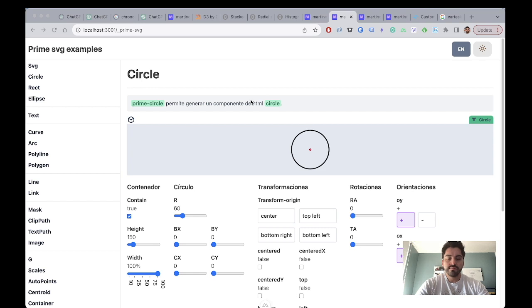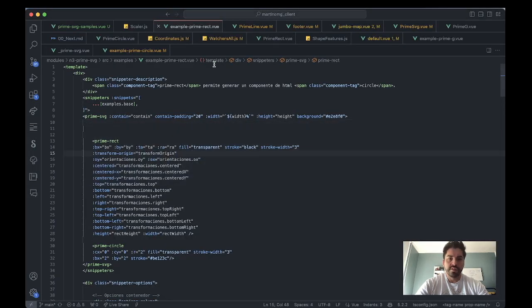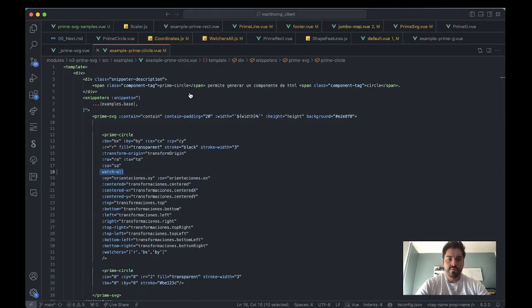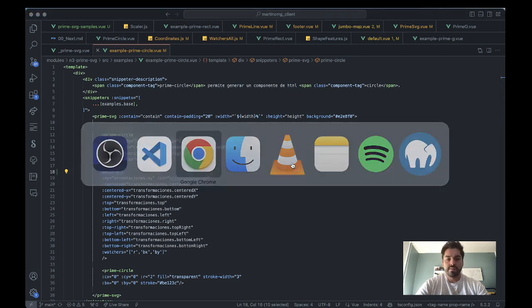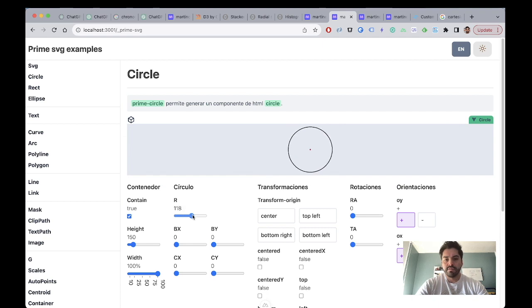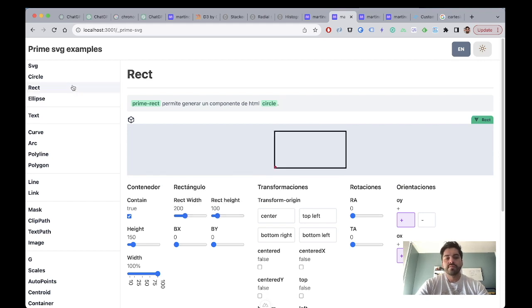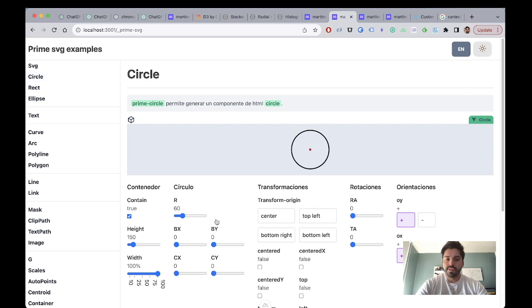Here in the circle, if you see the code, I intentionally set the watcher to watch all. So whenever I change the radius, for example, it will contain it. So as you can see, it will always contain it. And this effect changes with the speed you set for the refresh rate.